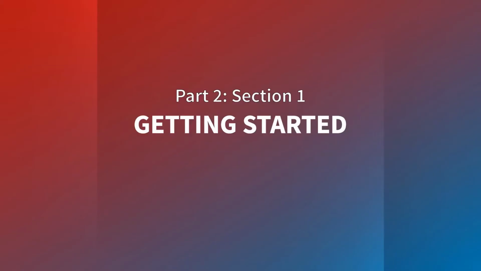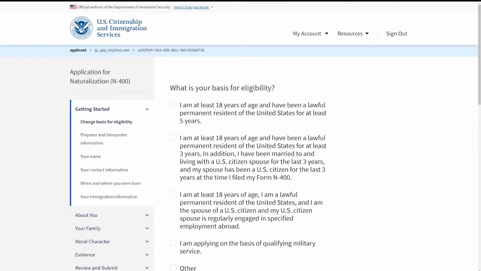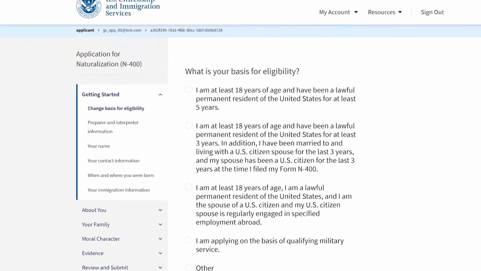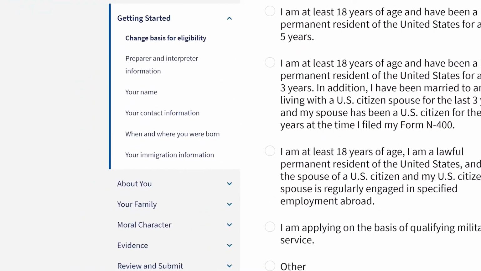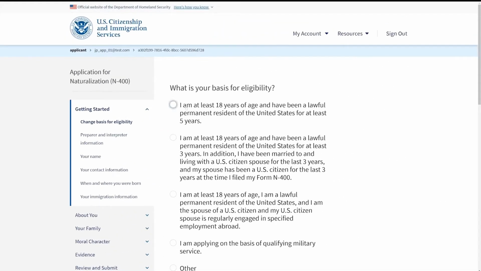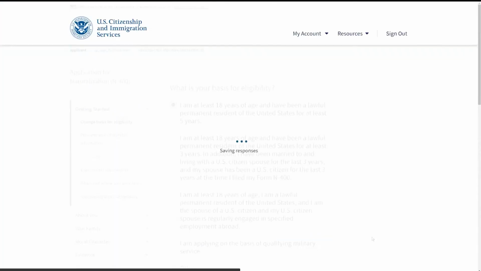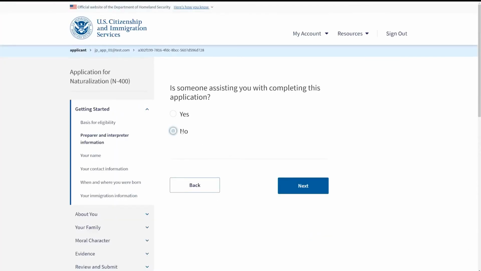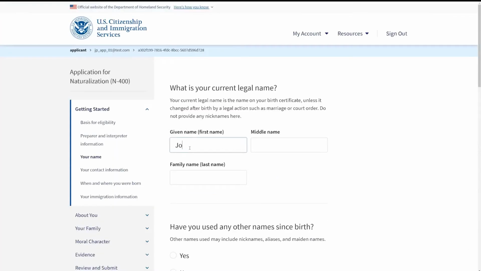Part 2, Section 1, Getting Started. There are 6 main sections in the online application. The first section is called Getting Started. Here, you can review your basis for eligibility, add your preparer and interpreter information, and enter your name. Be sure to completely fill out your application. Any missing information could result in slowing down the application process.